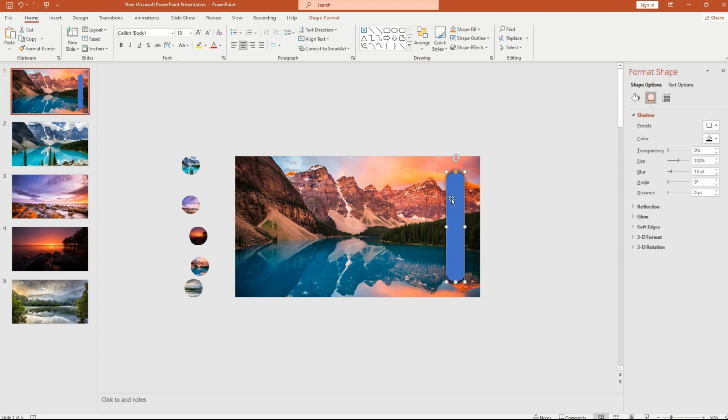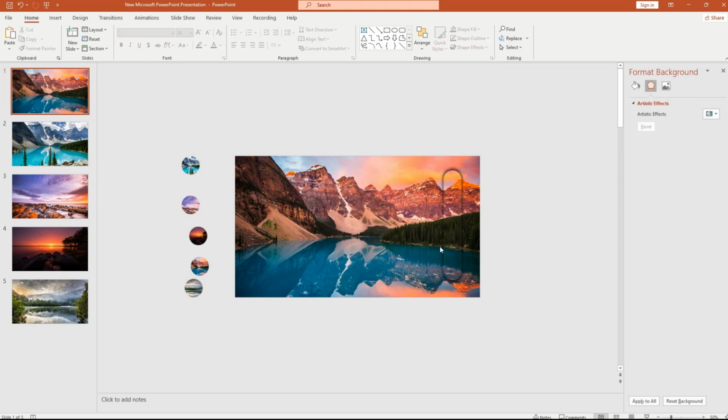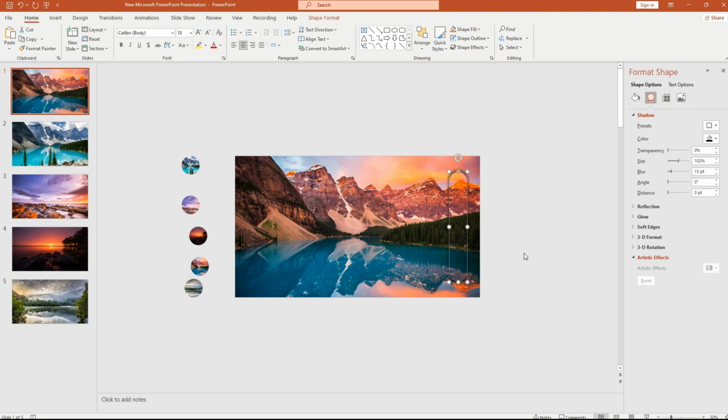So now if you click on the shape, you go back in the fill here. If you click on slide background fill, then it will take the picture that's in the background. So whether you move it here or here, it will have the identical background. So we need a couple of them. You can add as many as you want.